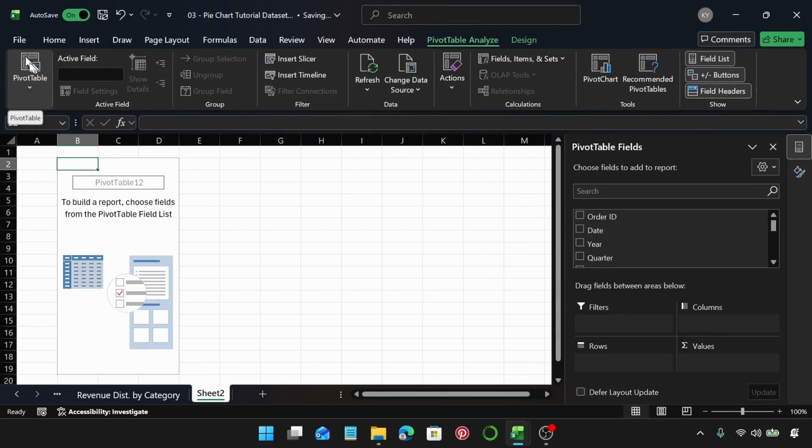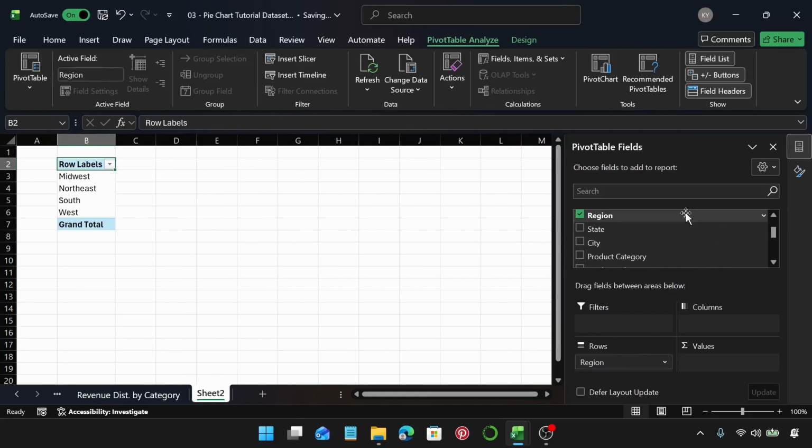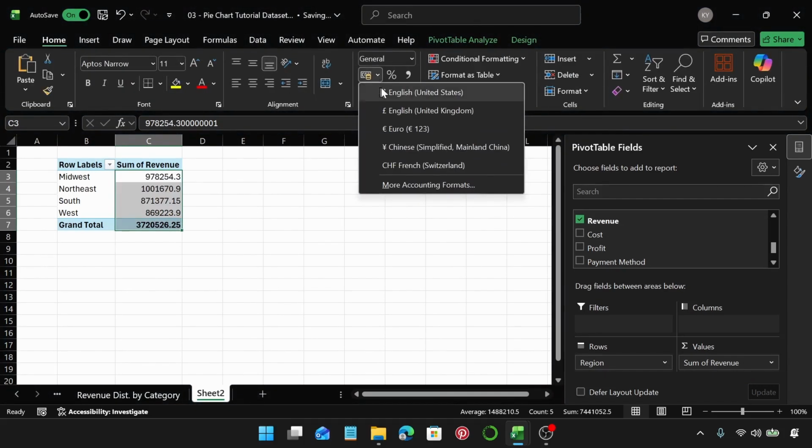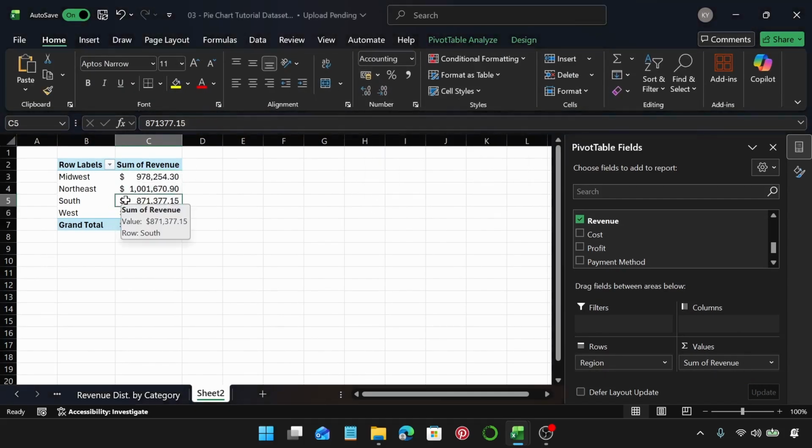Next up is our data. We're going to put our fields. I'm going to go over here, grab region, bring it to rows, and then we are going to grab revenue again, add revenue to value. You can change this if you want, but typically pie charts are looking at distribution, so the format doesn't matter. So I just changed these numbers to currency, dollars specifically.